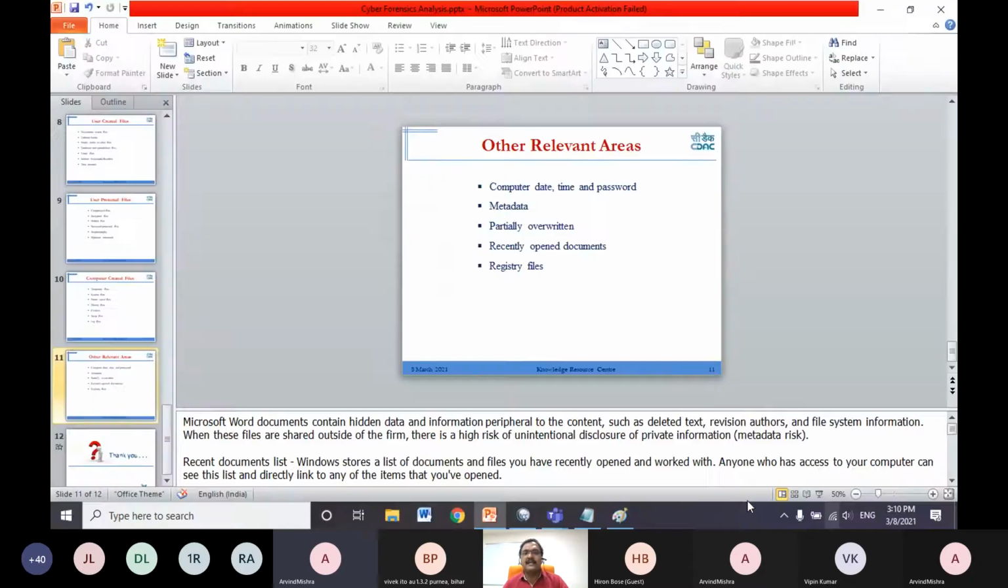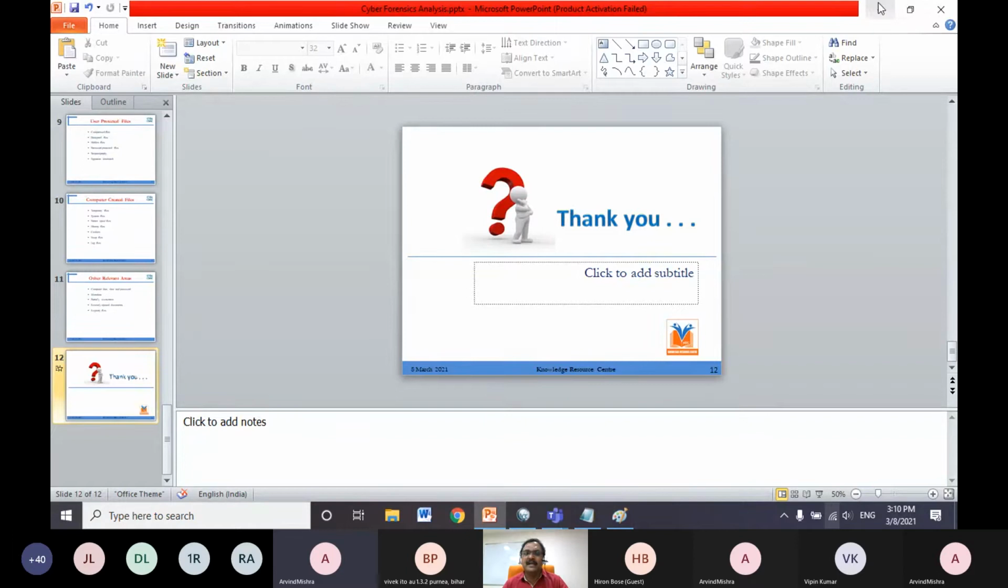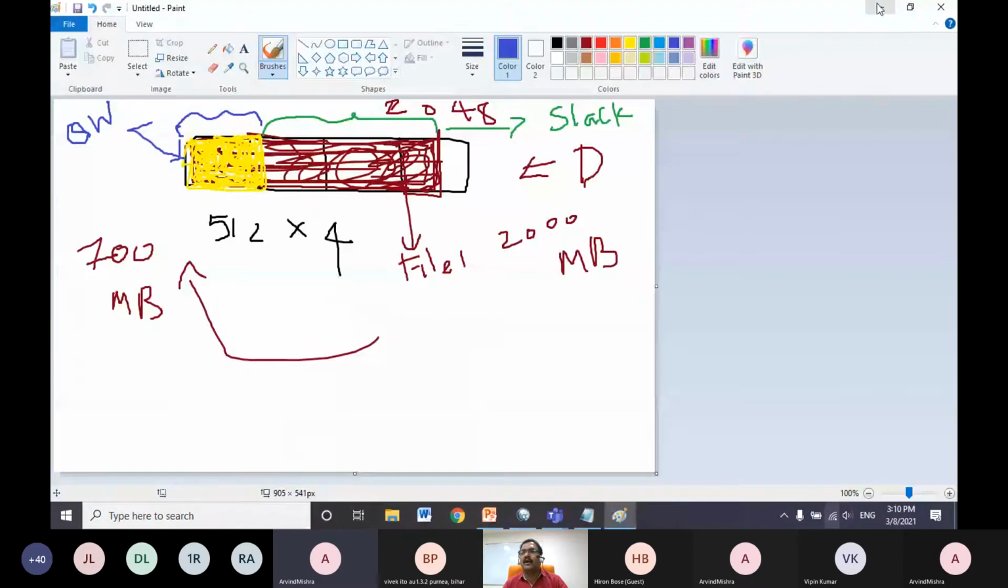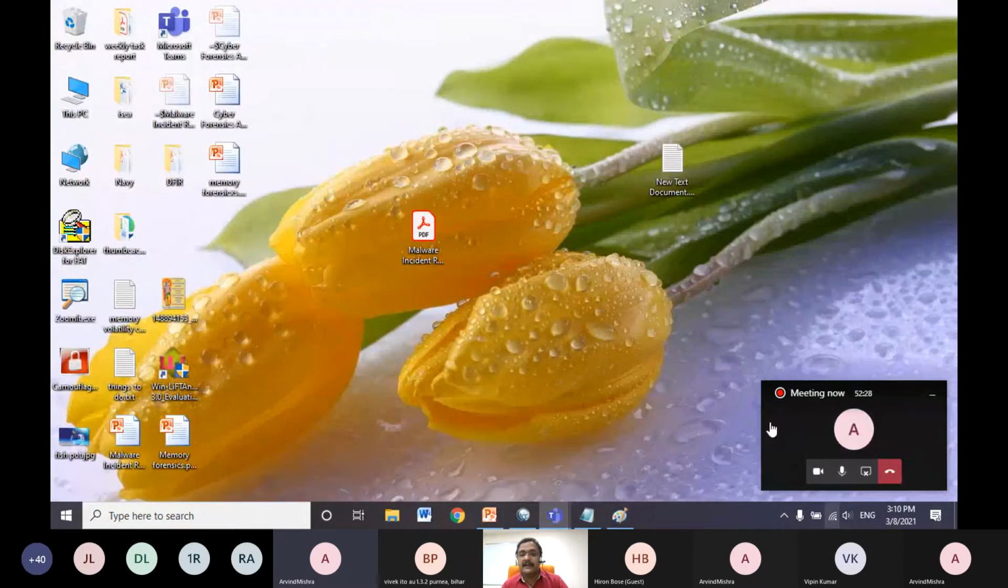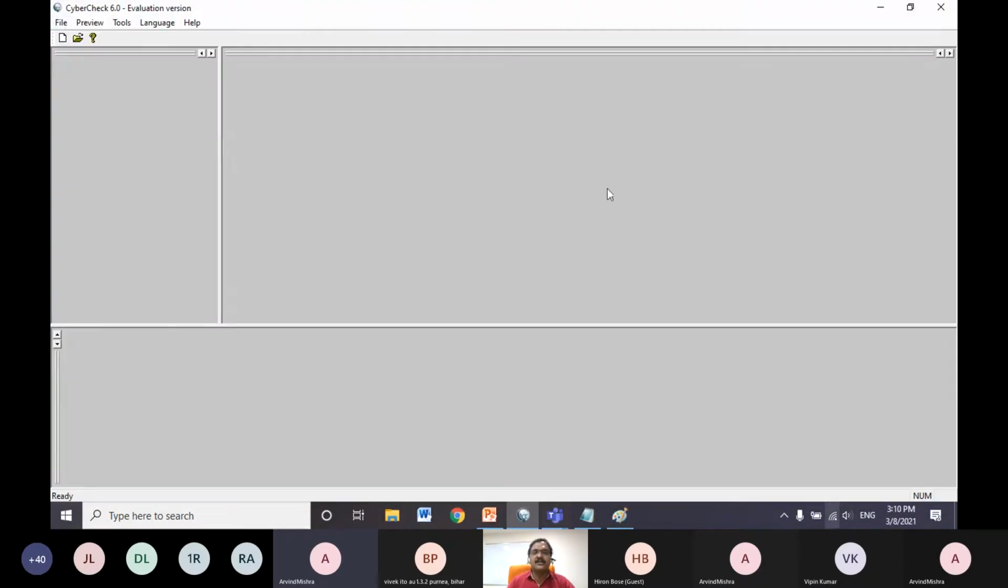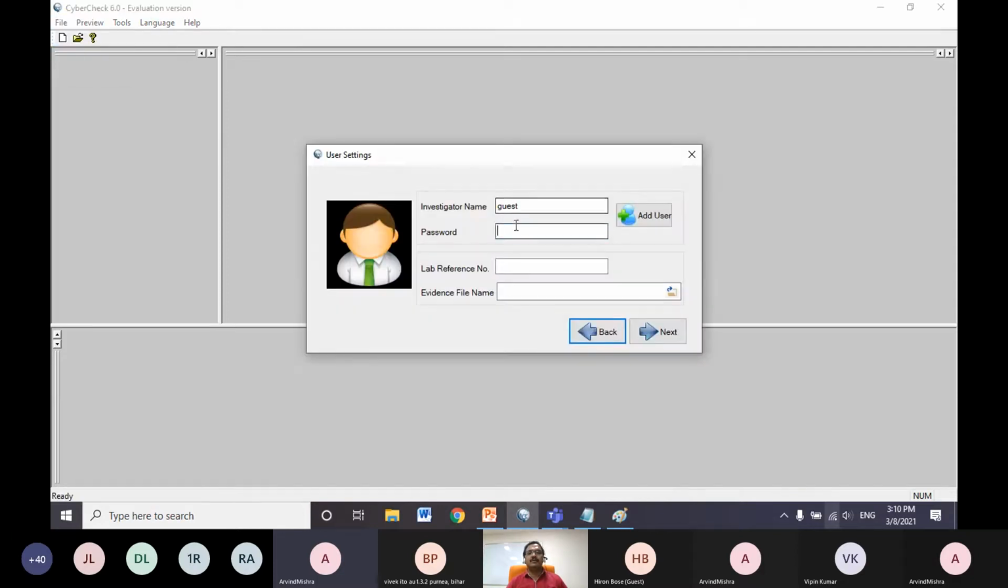So that ends the basic theoretical concept of the analysis. Now we will go for a small demonstration of what is to be done. This is called Cyber Check, where we are trying to load an image. File, new.